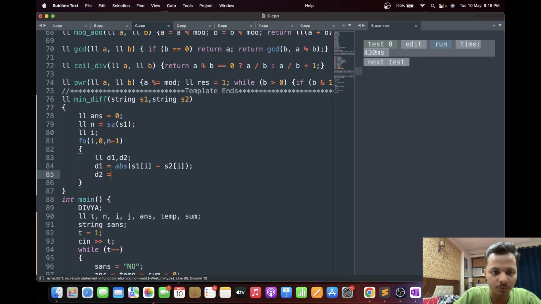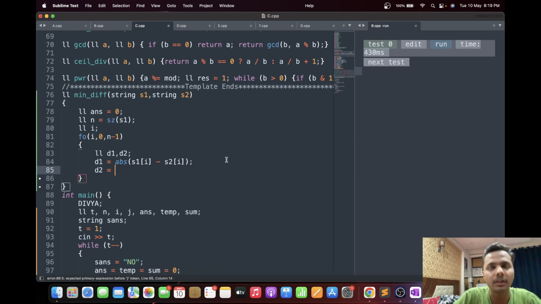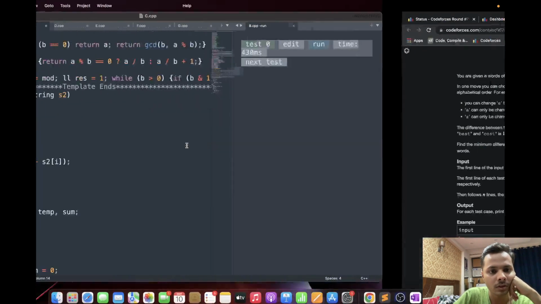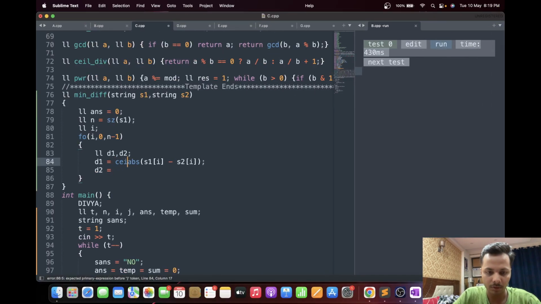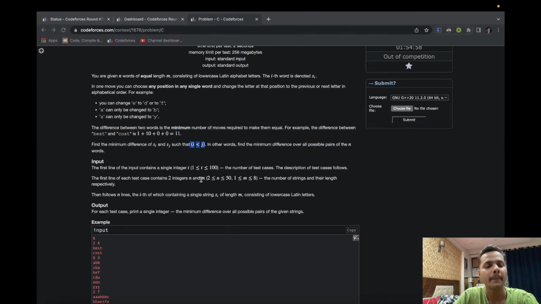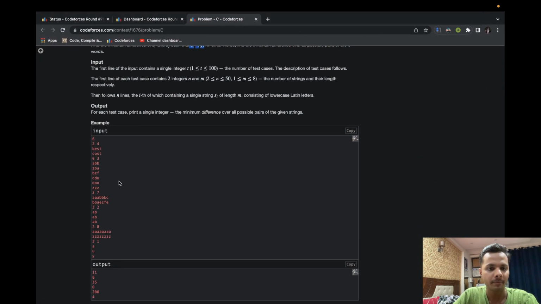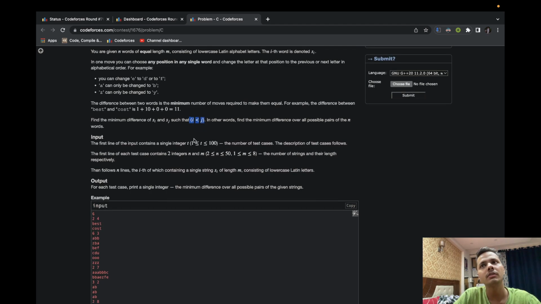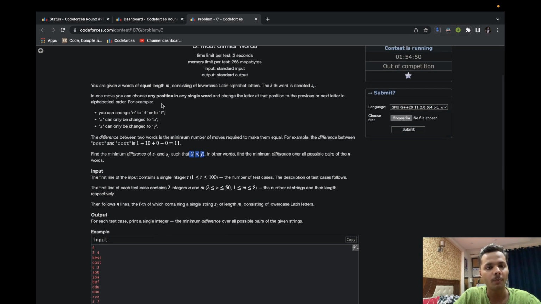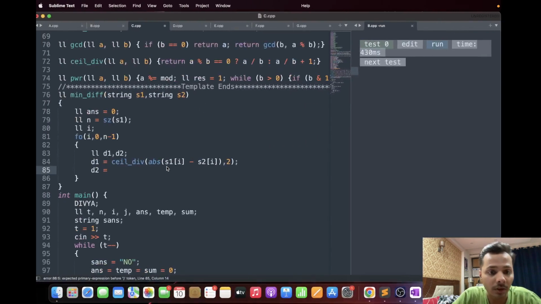Now what will be d2? So basically for d2 what we are doing is also, we have to divide this by 2, I guess, because we have to take the ceiling. Yeah, because in one operation we are getting a benefit of 2, right? Yeah, so in one operation we are getting a benefit of 2. Oh, in a single word. Okay, so this is not here.